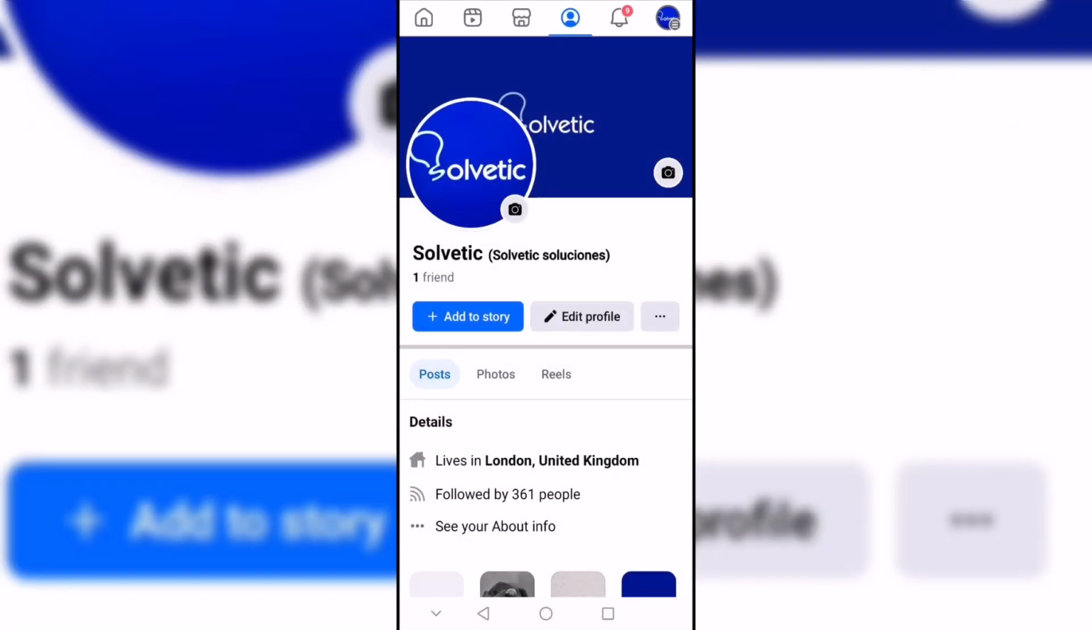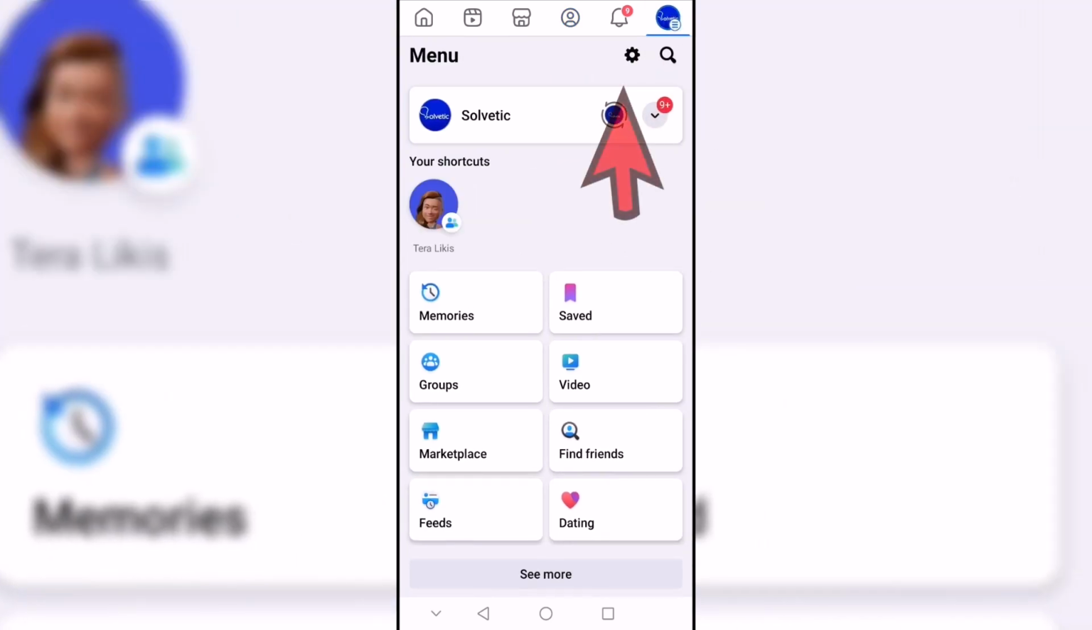Today in Solvetic, we will see how to stop sharing Facebook stories on Instagram. We start by opening our Facebook app. After that, click on the account icon and then on the top settings and privacy icon.